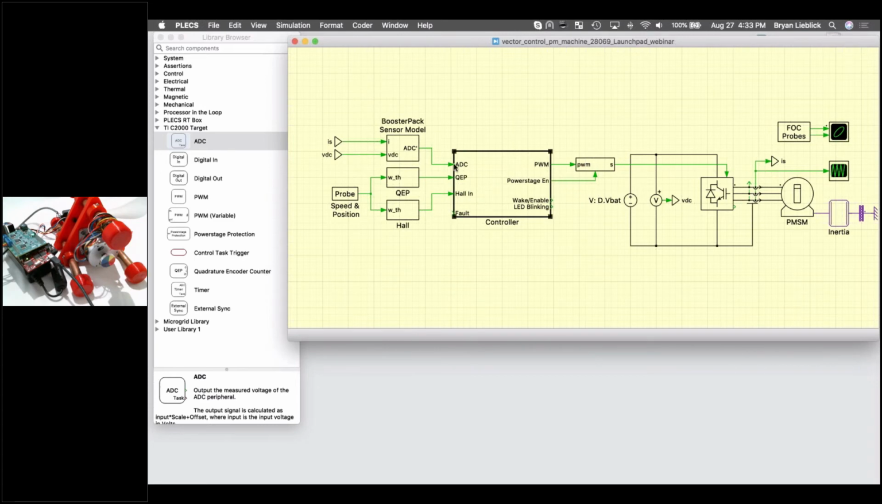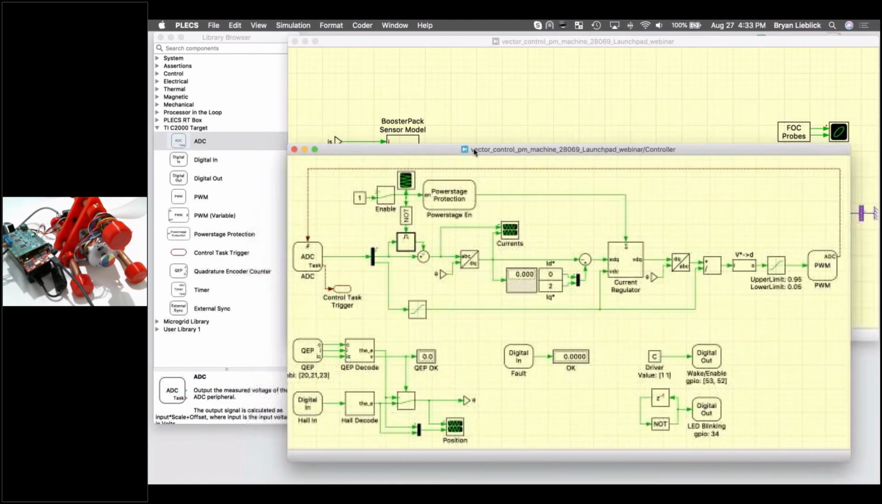So this subsystem here represents the control logic that we want to deploy onto our C2000 target, and we're going to be generating code for everything contained within the system. So let's look at it in a bit more detail.